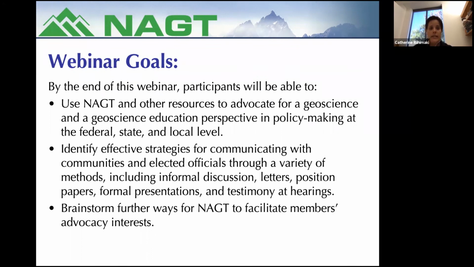So our goals for today are here on the screen. One really large goal is just to make sure that you are all aware of the resources that NAGT offers for advocacy in a geoscience or geoscience education perspective. And these resources can be used at a variety of different levels, federal, state, and local, but they're there, and both Mike and I want to make sure that they're being used to their fullest extent.